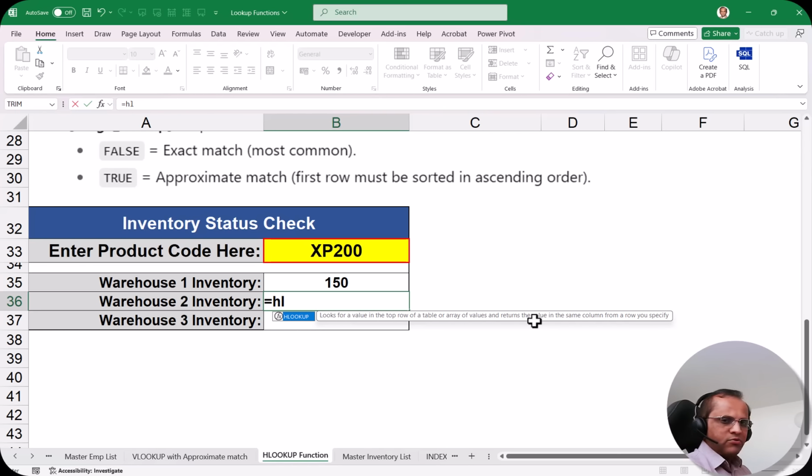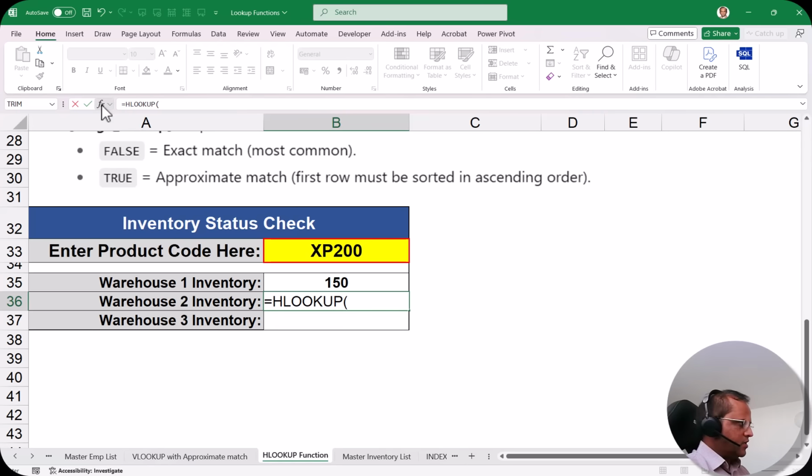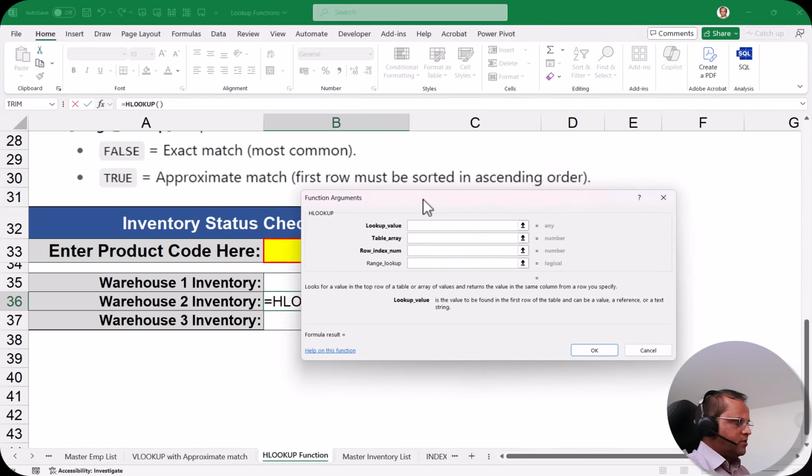So I simply write down the initials equal to HL. So I get here HLOOKUP. Press tab button, and now what I said in the previous video, that instead of writing like this, if you are new to this VLOOKUP and HLOOKUP, then better you click this FX button here, insert function FX. I click on it, and now here I have to fill up this dialog box.